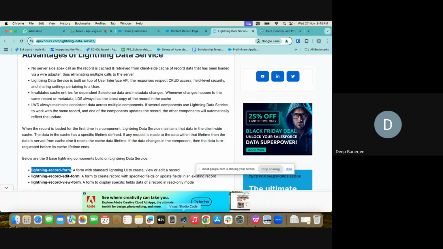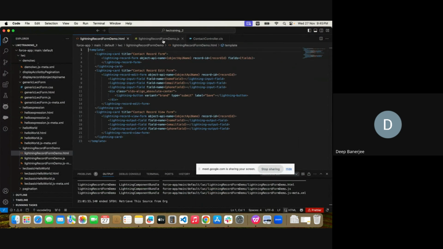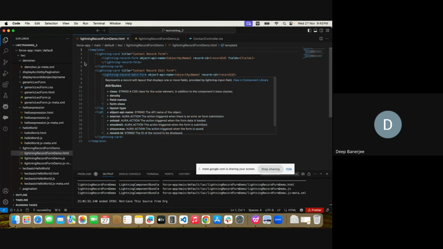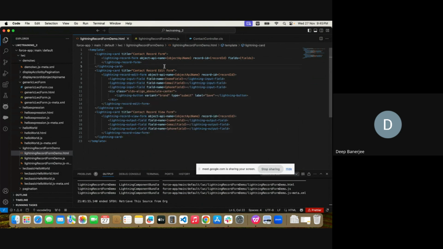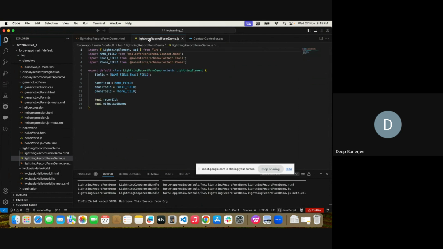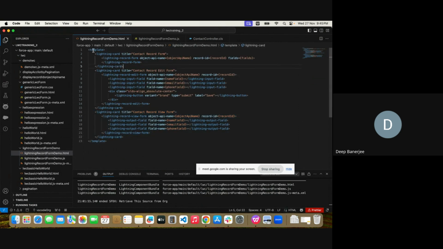Now let me share my LWC. I have already written one LWC. Now what I have done, I have just created one Lightning record form. This is Lightning edit form and this is Lightning view form. What I have created, one by one, I'm coming. Just see, under template I have given lightning card. I have used lightning card just to give different sections and title.